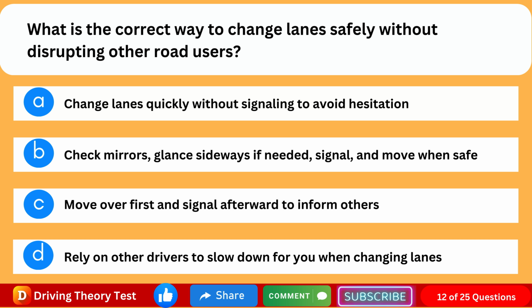What is the correct way to change lanes safely without disrupting other road users? Option A: change lanes quickly without signaling to avoid hesitation. Option B: check mirrors, glance sideways if needed, signal and move when safe. Option C: move over first and signal afterward to inform others. Option D: rely on other drivers to slow down for you when changing lanes.